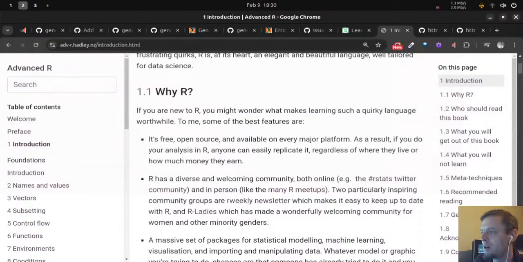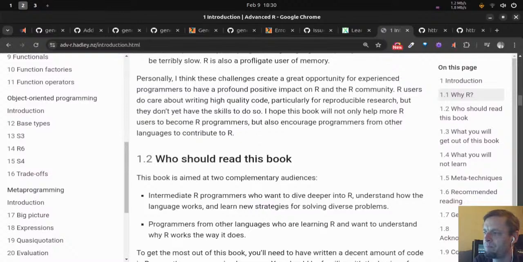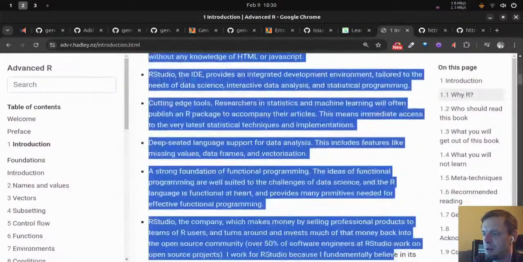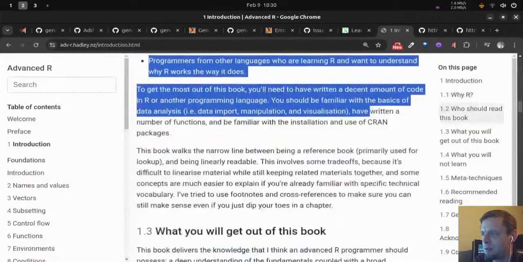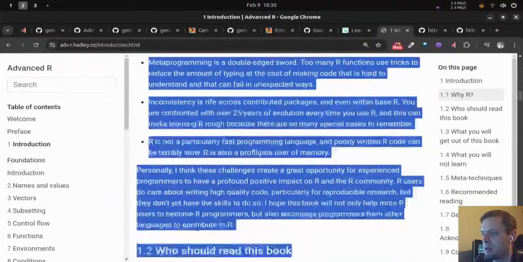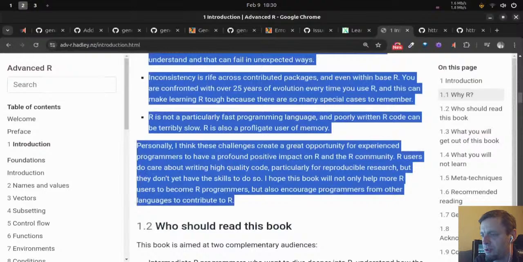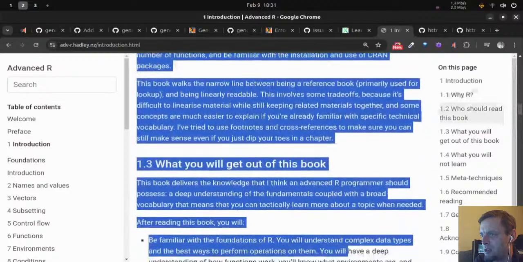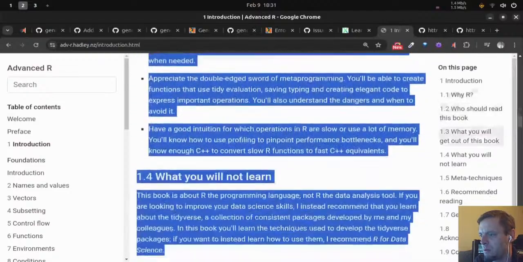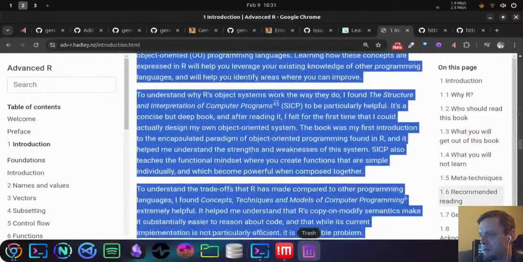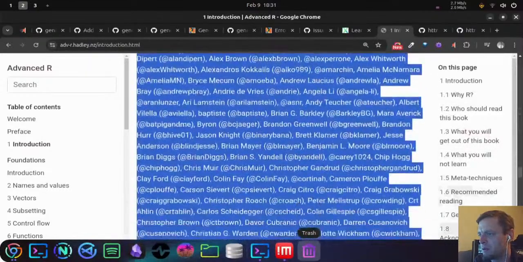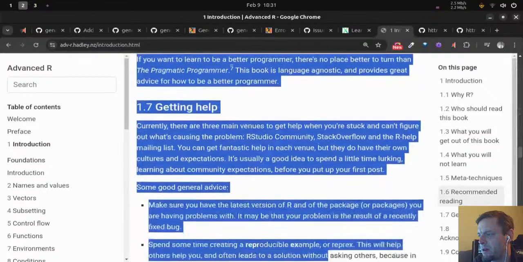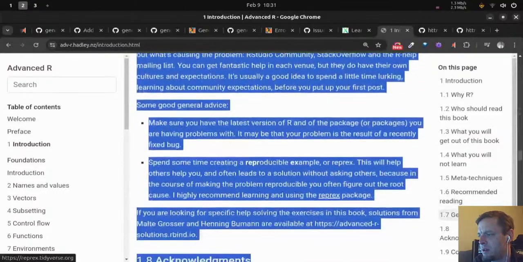This is Advanced R by Hadley Wickham, and I'm using the read aloud extension with, I think, the UK British female voice. We're going to grab this whole page. Whole page, keep going, let's go. Oh, it's up there, getting help.